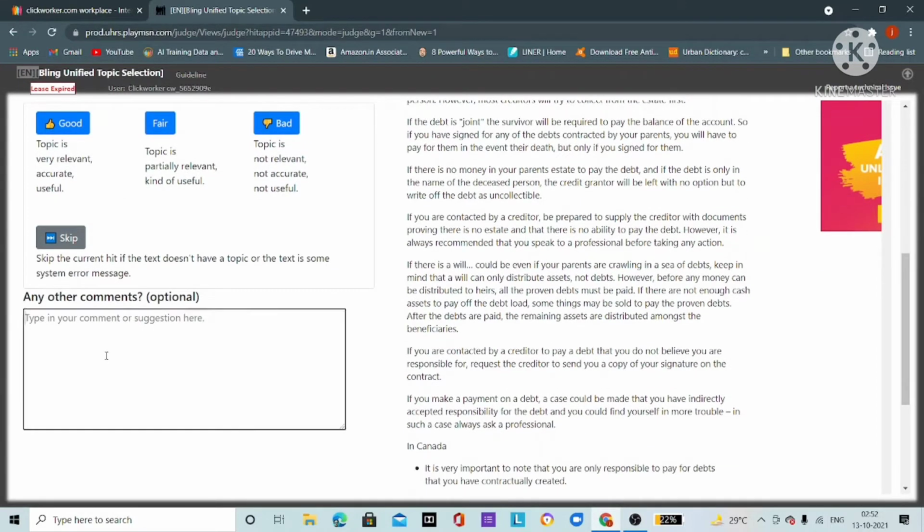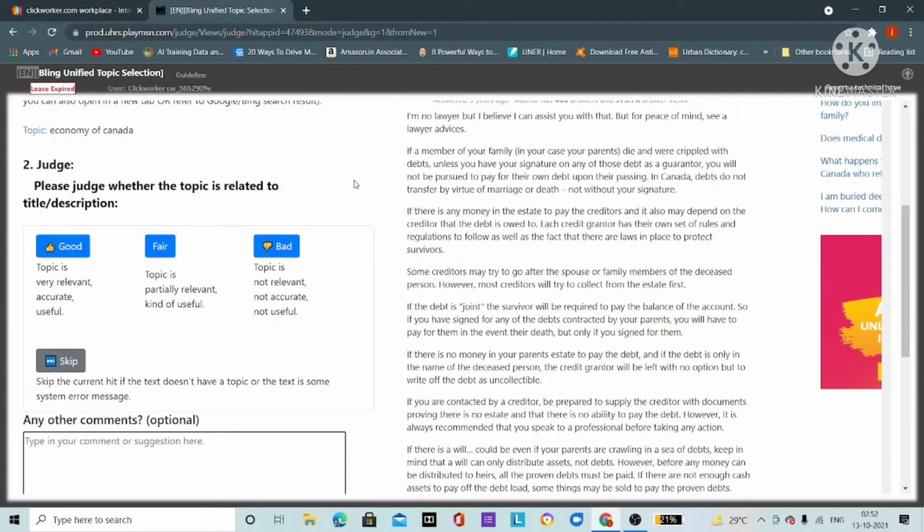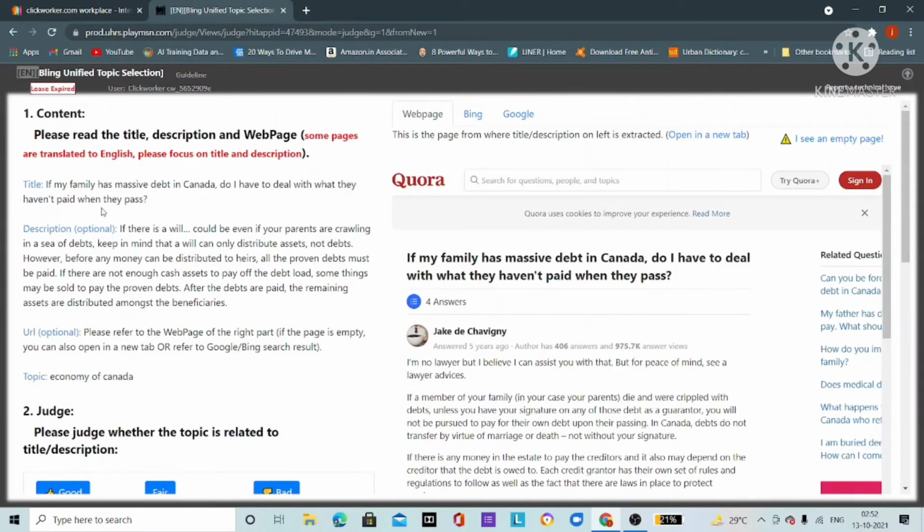And if you want to elaborate your logic, why you chose this good rating or judgment, then you can elaborate your logic here. In this case, though the lease is expired, that's not an issue. If you refresh this, then this will start again.